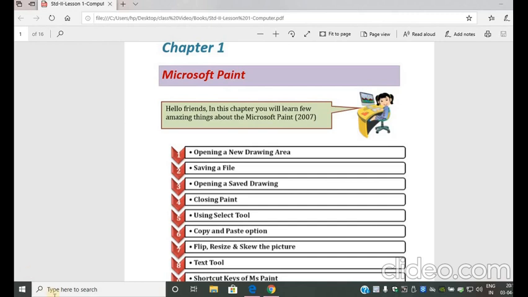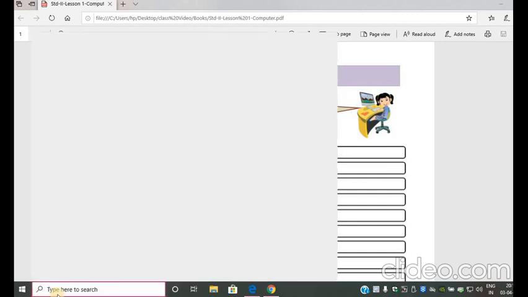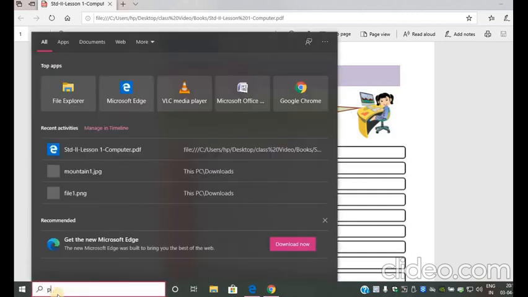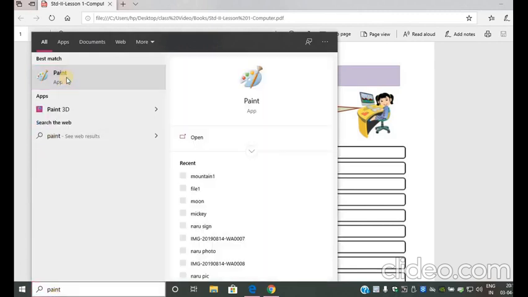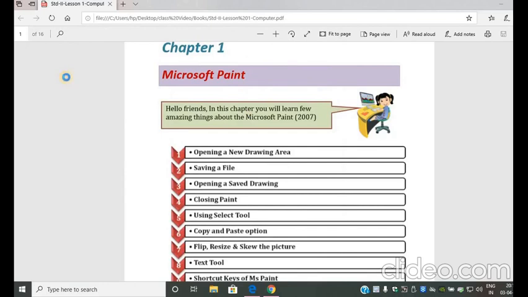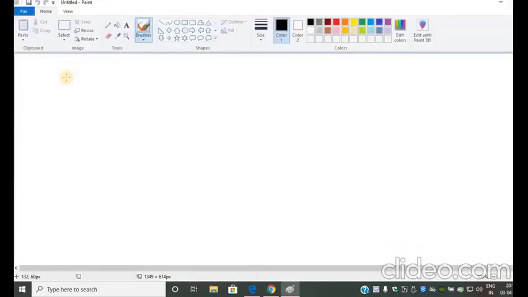So first of all, I am going to open the Paint software here. So in the search I will type Paint. I'm just going to click on it. So this will open the Paint with a blank drawing area.